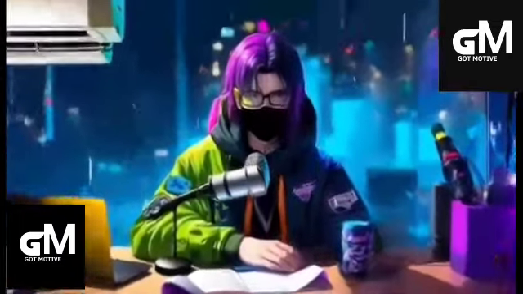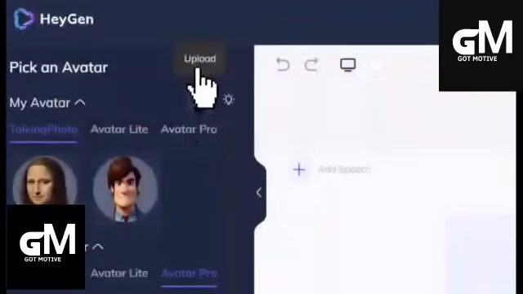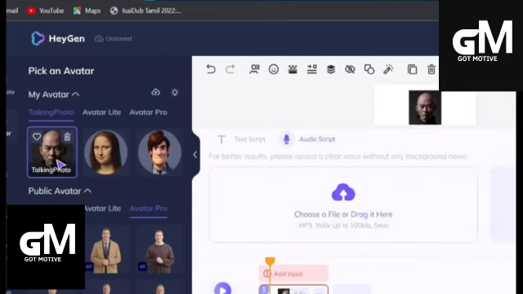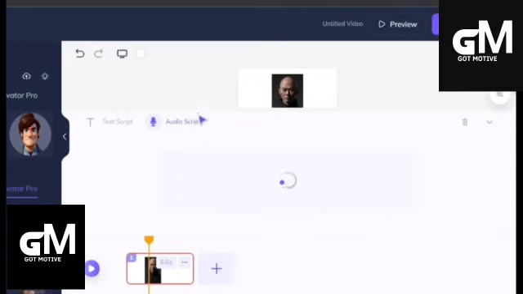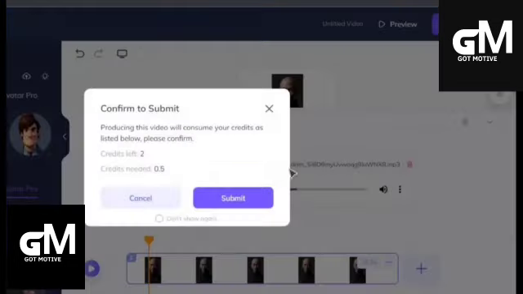After signing up, switch to desktop mode if you are creating on a mobile phone. Click the upload button and upload your AI avatar which you created in Leonardo AI. At the bottom, select audio script and upload your AI generated audio downloaded from Elevenlabs. Don't worry about the other options and just submit.